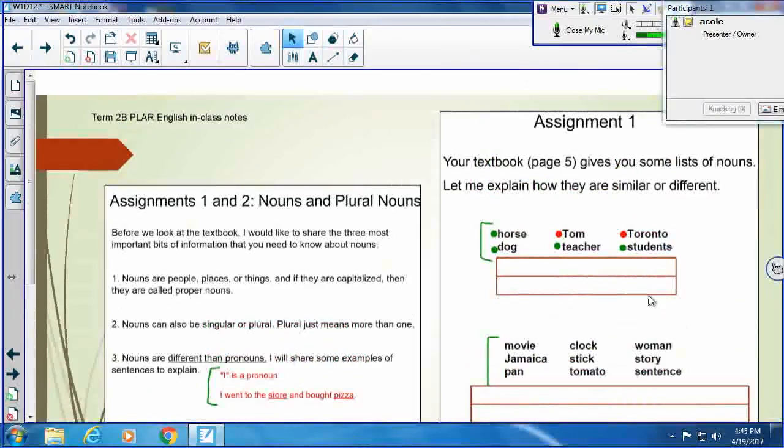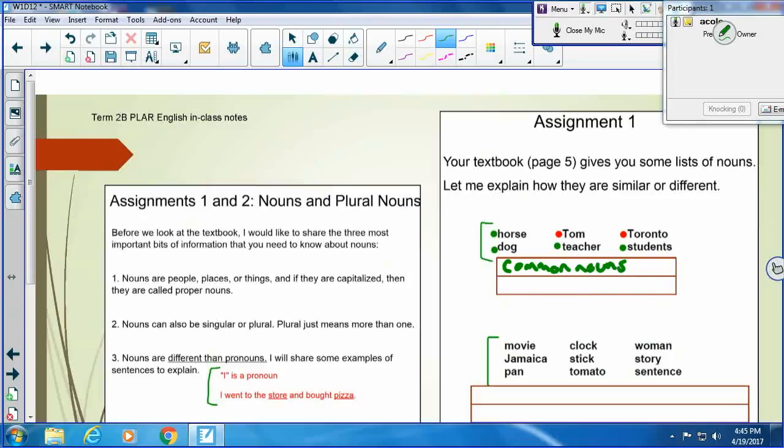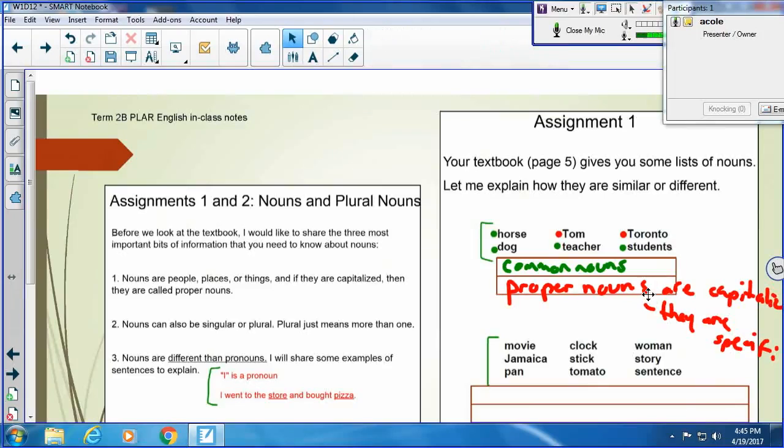All right, so here we have assignment 1, and this is what your textbook has to say. It gives you a few lists of nouns. And I wanted to talk about how the nouns are similar or different. So all of the nouns in green, horse, dog, teacher, students, are common nouns, right? Common nouns. And all of the words with the red dots, Tom and Toronto, are proper nouns. And proper nouns are capitalized. Why? Because they are specific, like specific names, specific places, specific people. Right? Proper nouns are capitalized.